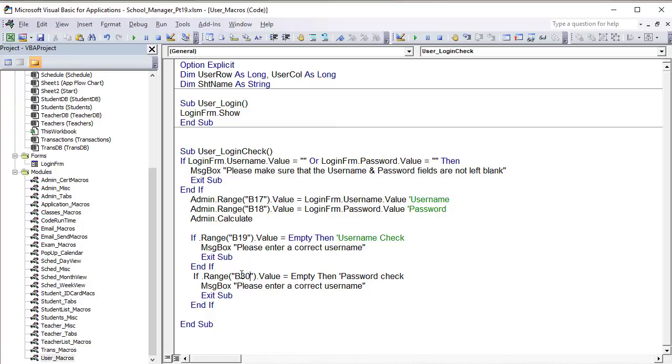It's not going to be based on if it's blank. All I want to know is if it does not equal true, right? Remember, if it's blank or if it's false, then it's an incorrect password. Please enter a correct. Instead of username, we're going to call this password.